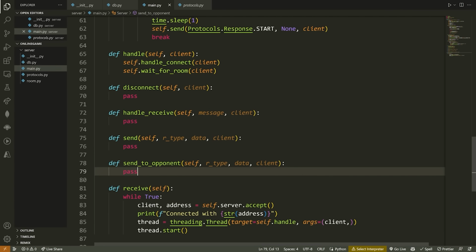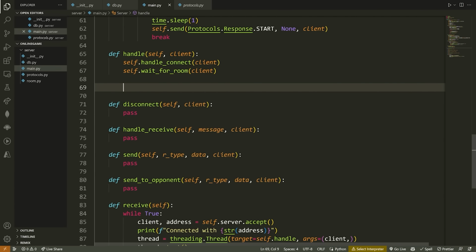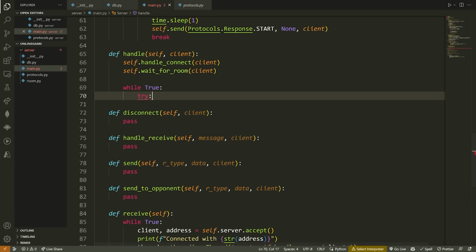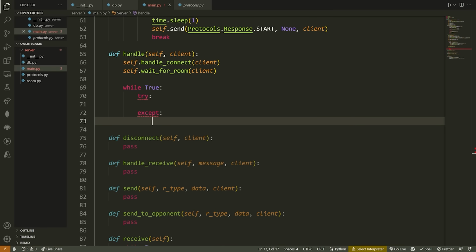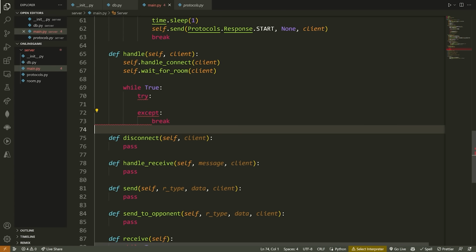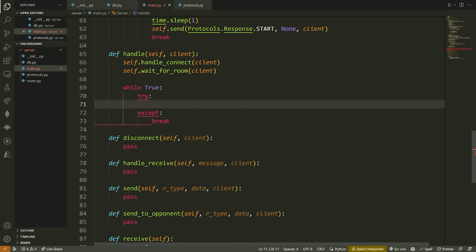Okay, we're going to go now into handle. So we've waited for the room, we've handled the connection, and now we can do the main logic. We're going to say while true, and we're going to put a try except block here. Inside of except, I'm just going to break out. The reason we need this is because at some point it's possible that the client disconnects for some odd reason. If that's the case, we don't want to raise any exception. We just want to break out of the while loop and exit out of this thread, which is what will end up happening.